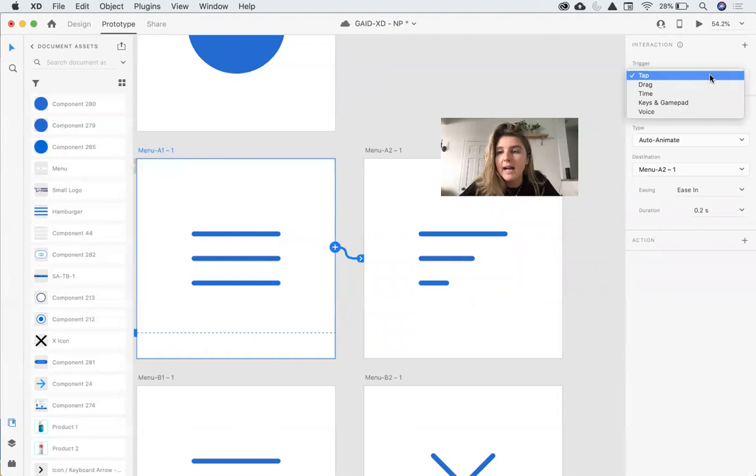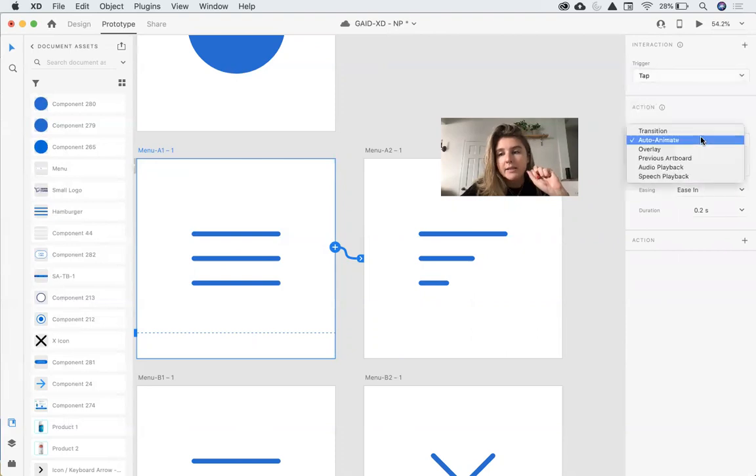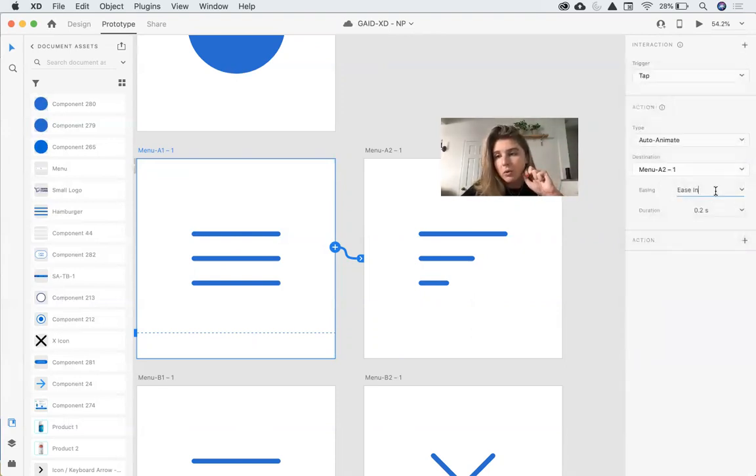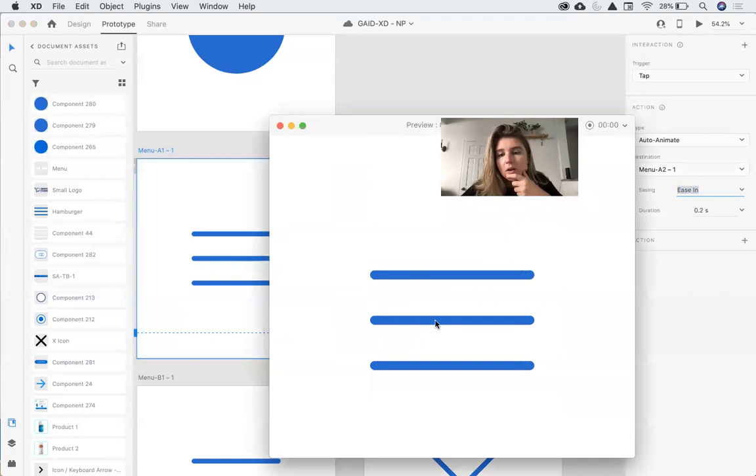I have this set up on tap. I would definitely encourage you guys to play with these. They're really fun, especially voice. I have this set up to auto animate. We're not doing overlay because this is going from one artboard to the next. You can do transition, but I love auto animate specifically for these micro moments because then you can really play with some really cool easing features. So you can do ease in, ease out, and I'll show you what that looks like. So ease in, really straightforward and easy.